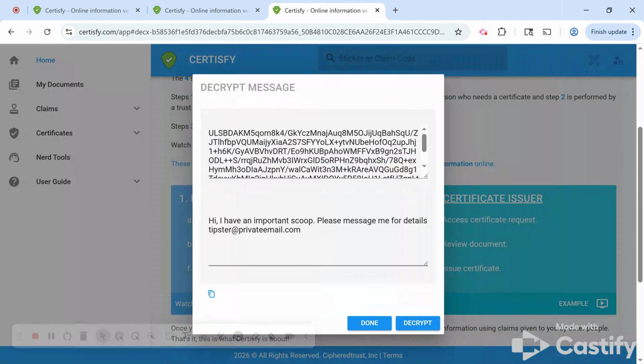Voila. So this is private messaging supported via Certisfy, where you can not only do private messaging, but you can tie it to verified information, which is pretty cool and could be quite powerful in certain use cases. Thank you.